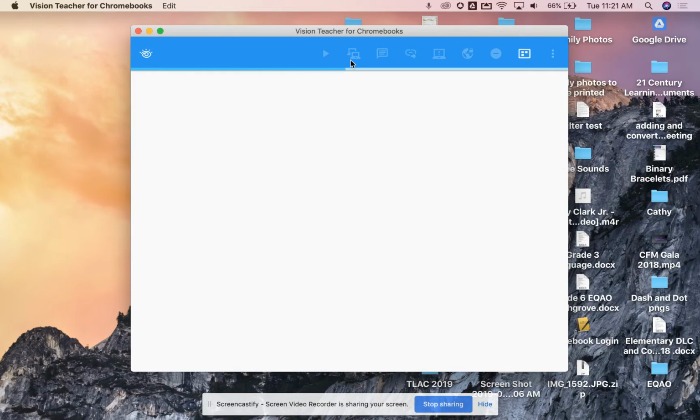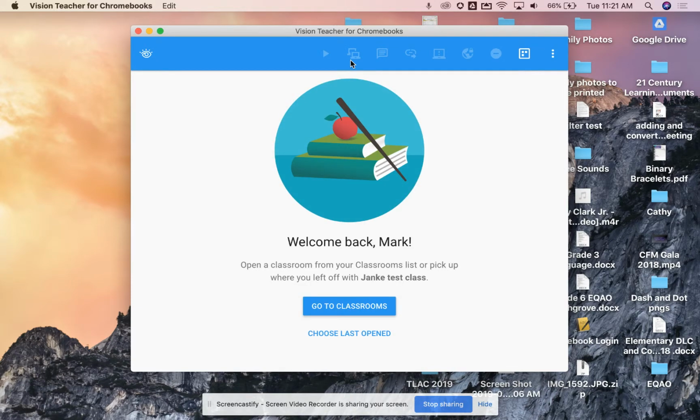I may have to log in, and if I have to log in, I'm just using my regular credentials, my tldsb.on.ca account. So as the teacher, it then brings me to this page.